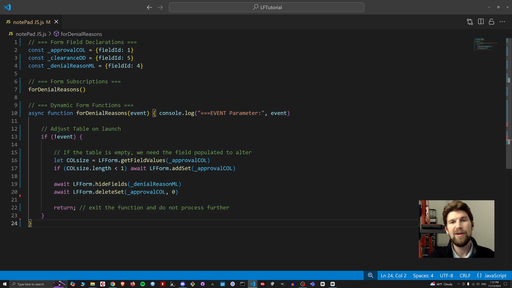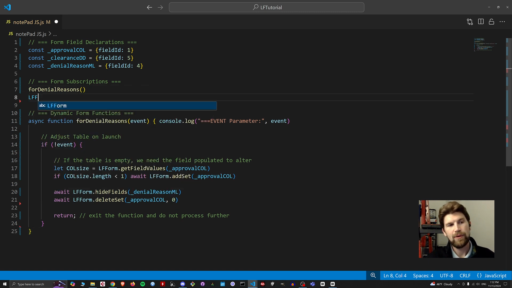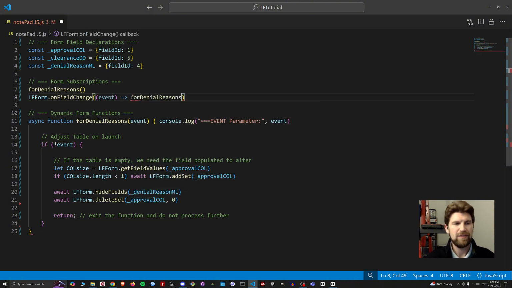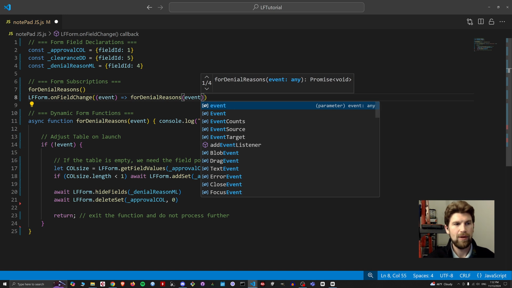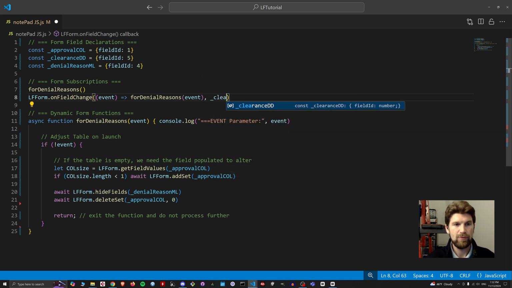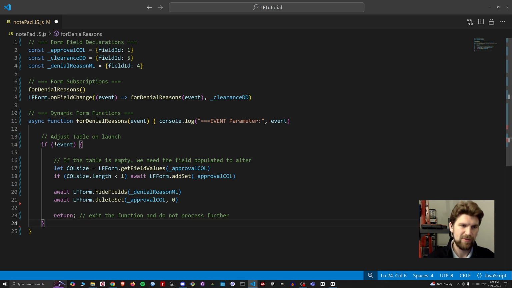But of course, we want to make this a dynamic form. So let's get to the second part of our scope. Under form subscriptions, we're going to call the LFForm object and the on-field change method, which is an event. So that event will populate. We'll pass in the event parameter, and we will also make sure that the function for denial reasons is what's called whenever the clearance dropdown is changed.